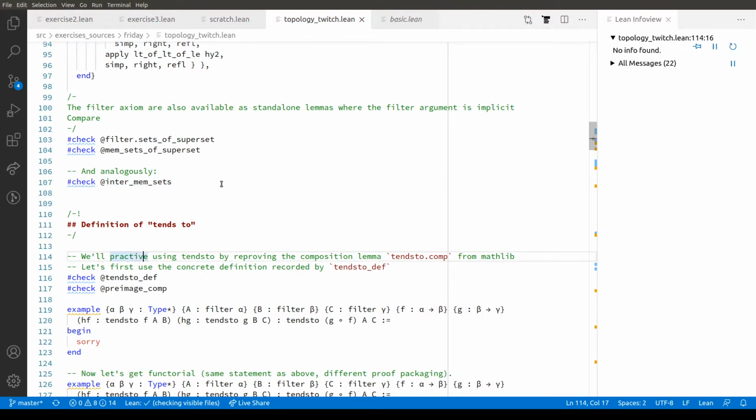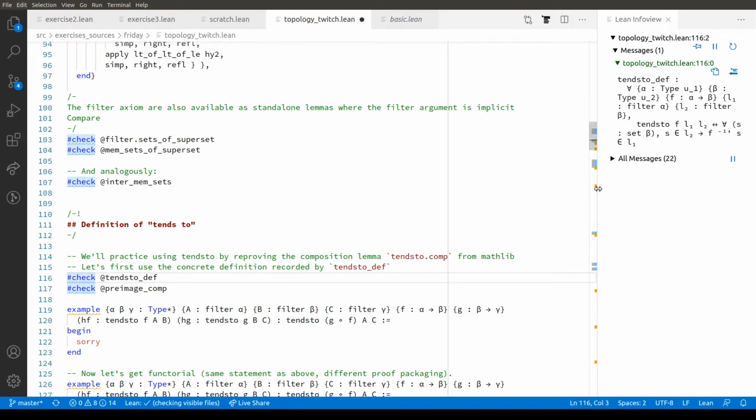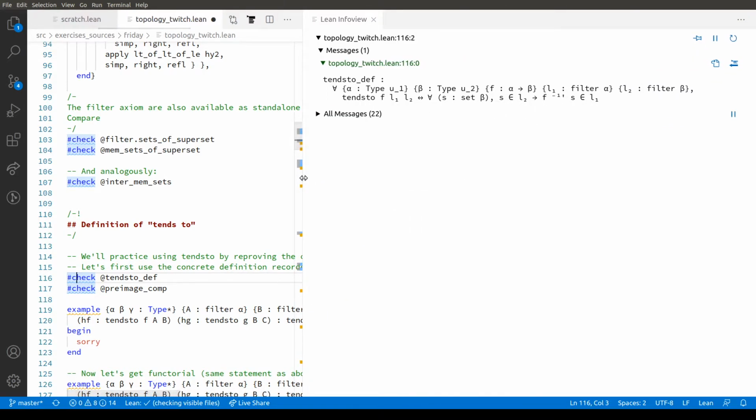We'll practice using tends to by reproving the composition lemma tends to comp from mathlib. Let's first use the concrete definition recorded by tends to def. So tends to def says what? So this is the definition. So we've got alpha and beta types. We've got a map from alpha to beta. We've got a filter on alpha and a filter on beta. And this is the generic tends to predicate that was not in Bourbaki. This is somehow post Bourbaki. The idea is that a filter tends to another filter along a function, and this is the definition.